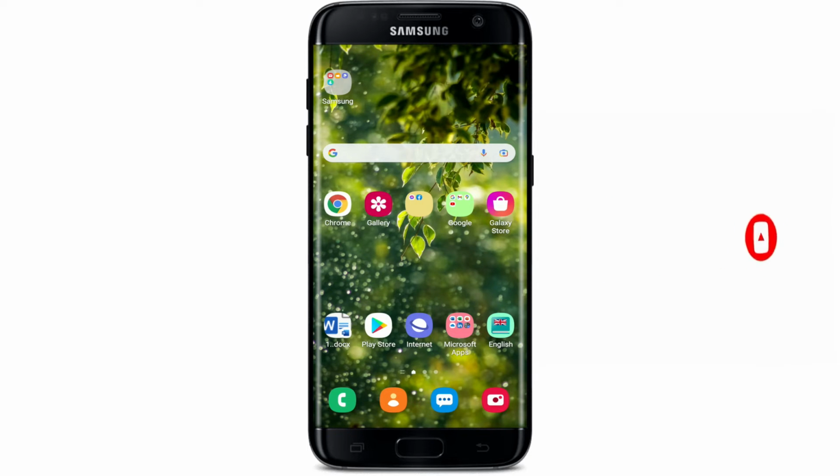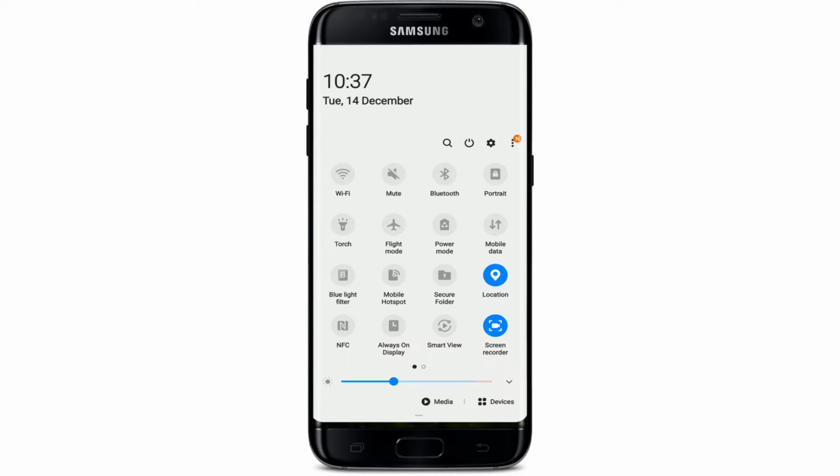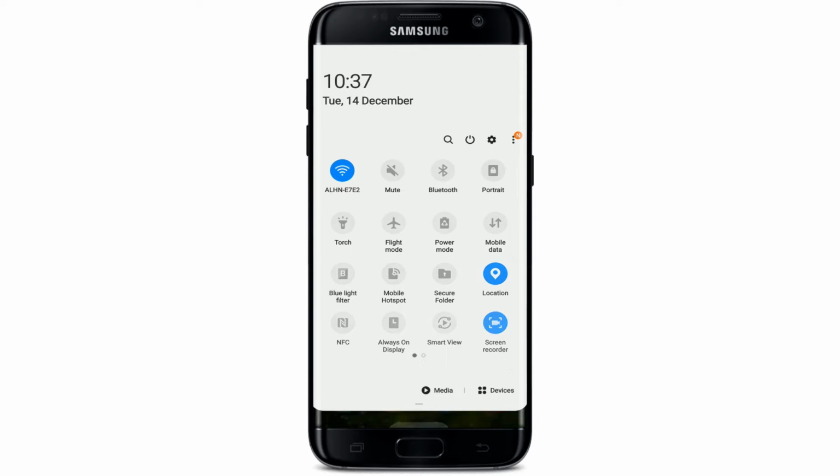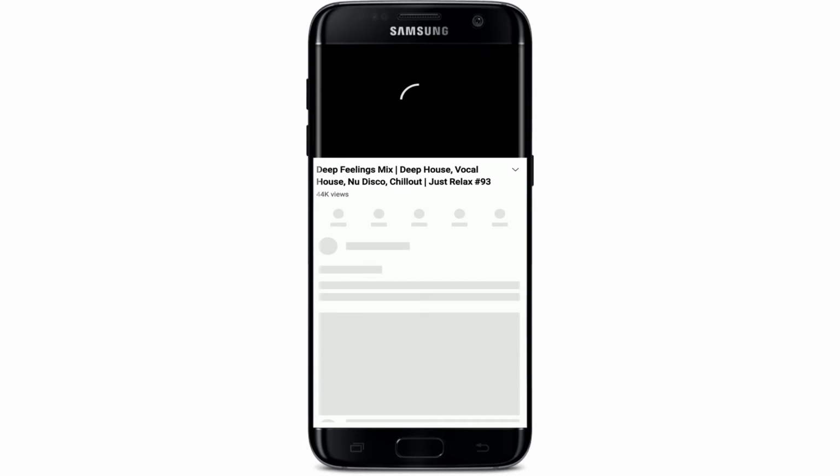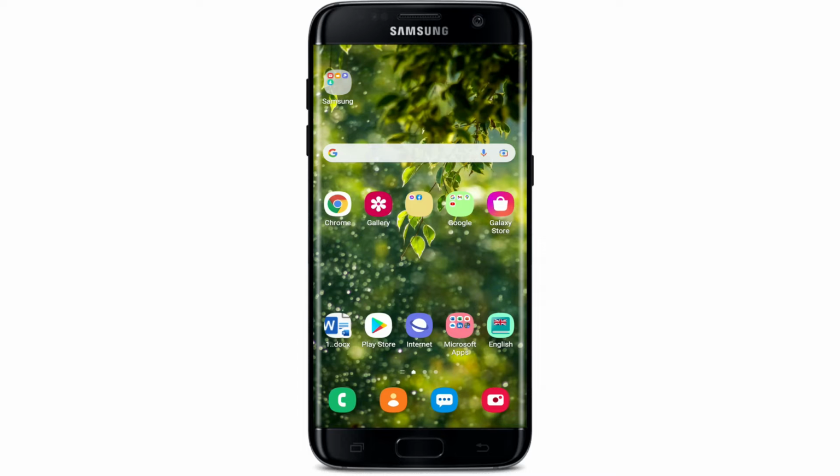If you're not being able to play your YouTube videos on your Android application of YouTube, then the first thing to do is to make sure that you're connected to an internet. Try switching off your Wi-Fi or your cellular data and turn it back on again. Once you're connected, go back to YouTube and see if that fixes your issue. If it does, then that's great.